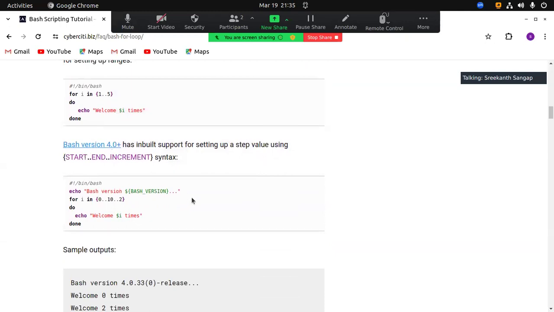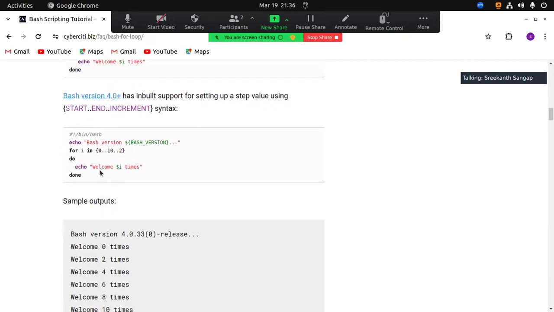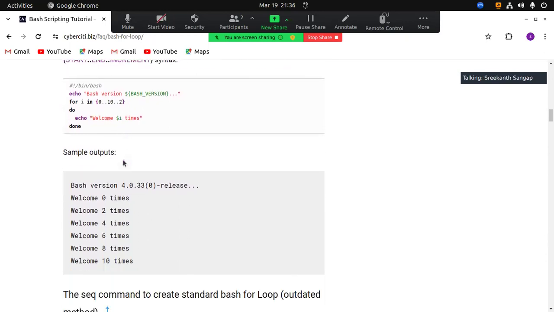Now it has inbuilt support for setting a step value using syntax. So what is a step value? Incrementing. Okay, so you can increment. This is available from bash version 4 and above. Now let's see what this does. 0 to 10 with an index of 3.